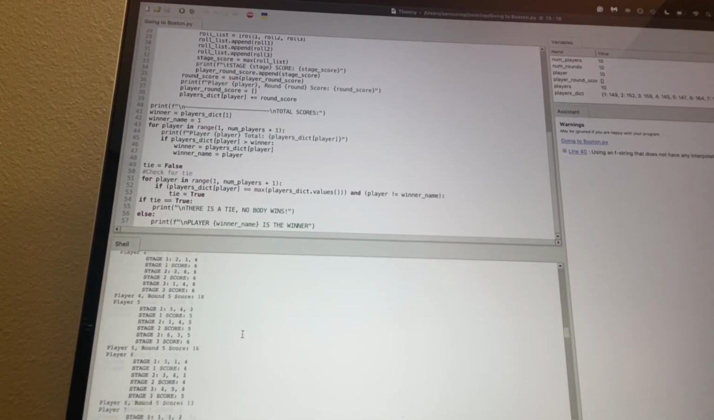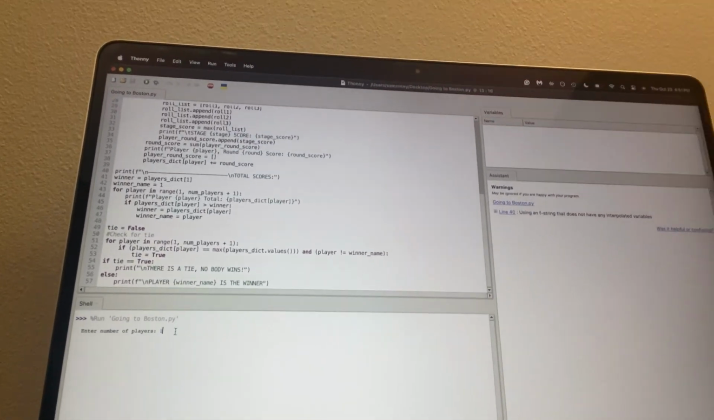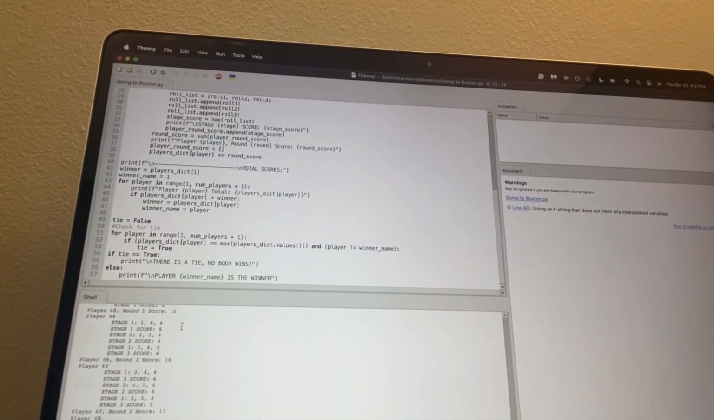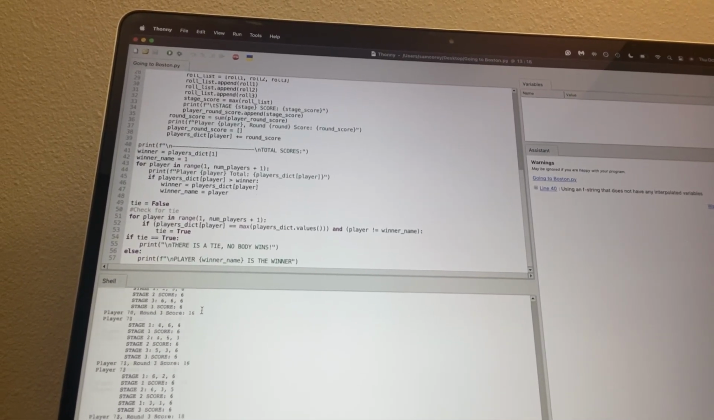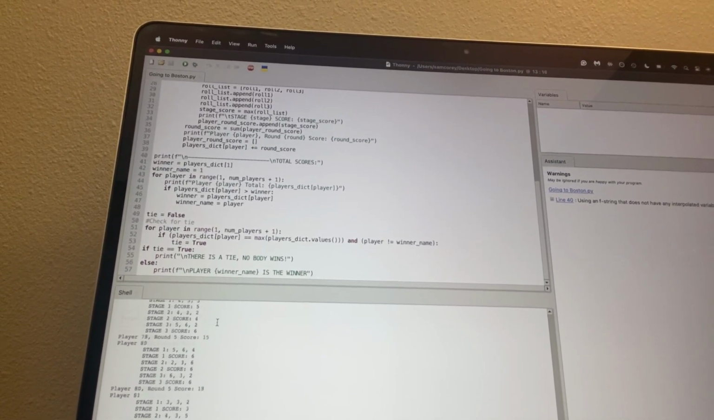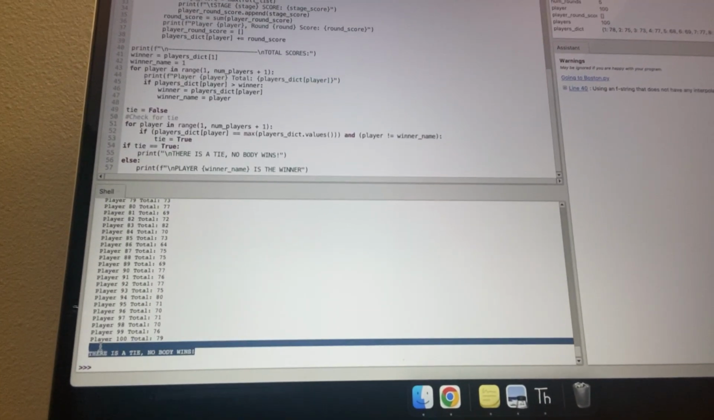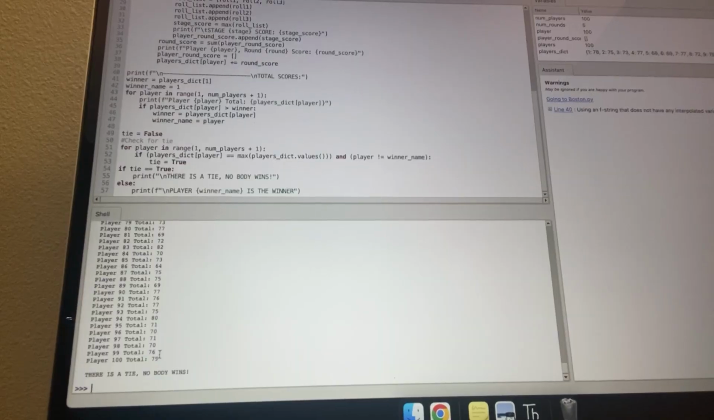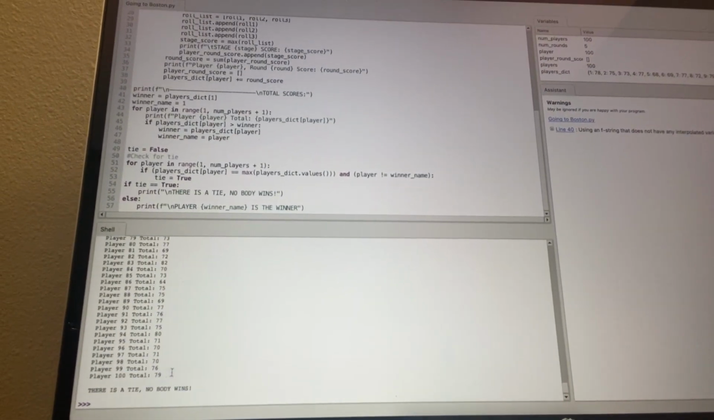The 164. What if we said 100 players for 5 rounds? All right, 78. There's round 3, round 4, round 5. And there you go, there's a tie for the winner. Nobody wins. That's a way of handling it if somebody tied for first place, which makes total sense.